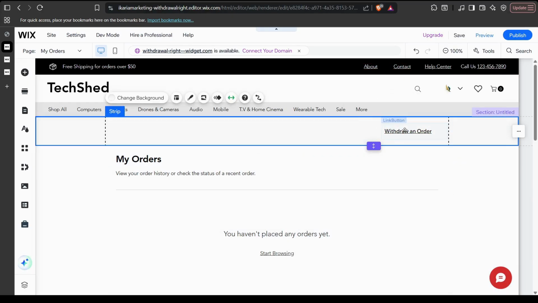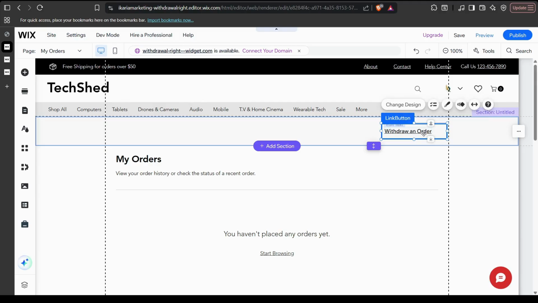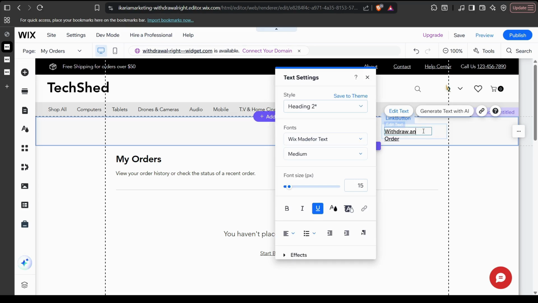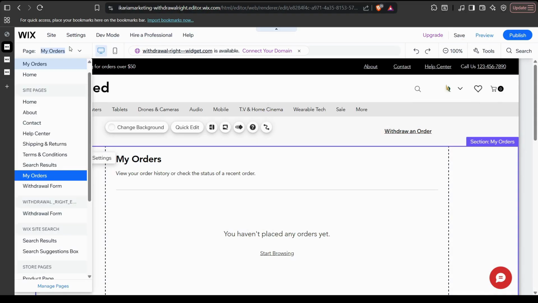Okay, so this is the first part. This is just a link. You don't have to do anything. The only thing you can do is, let's say this is more for stores, and that's why it says order. But what happens if you have, I don't know, offers, contracts, or something like that, right? So you can just go in here and change it to withdraw a contract, right? Okay, and let's go to the second part.